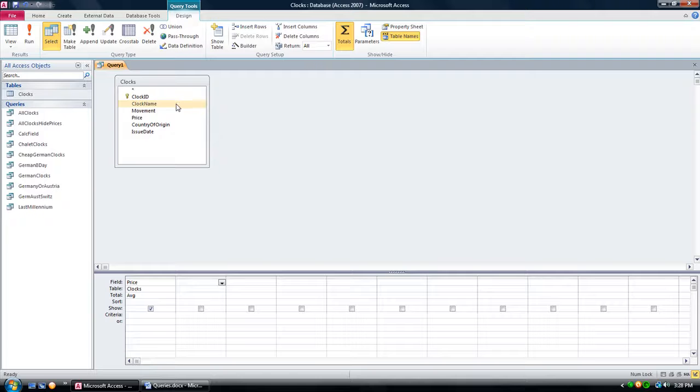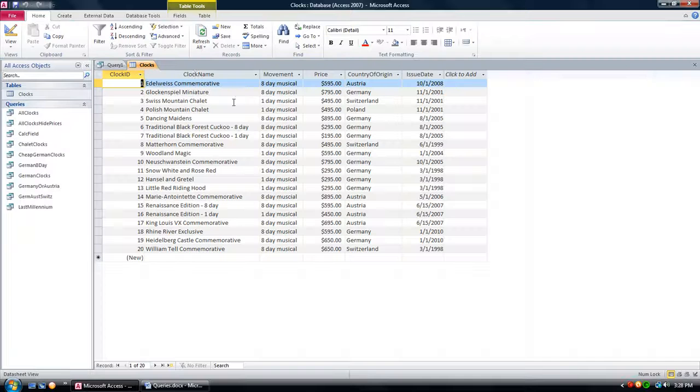When you're using the count aggregate function, it's eeny, meeny, miny, mo when you're picking the fields to add to the grid. Any one of these fields that I count, if I count the clock name, for example, it's literally going to count the number of rows, and it'll come up with 20. If I count the clock ID, it's going to count the number of IDs and come up with 20. If I count the movement, it's going to count the number of rows and come up with 20. So it doesn't matter which field we're counting. All of them are going to give us 20 in this case.